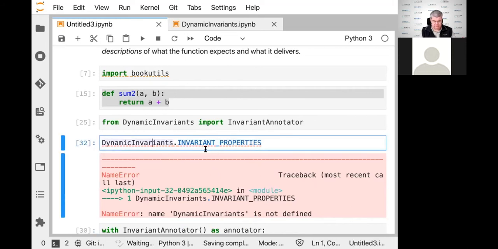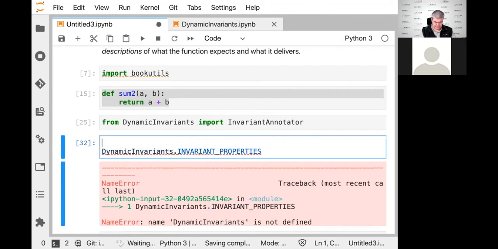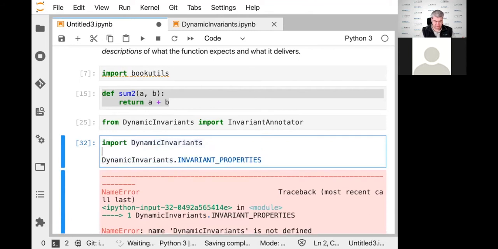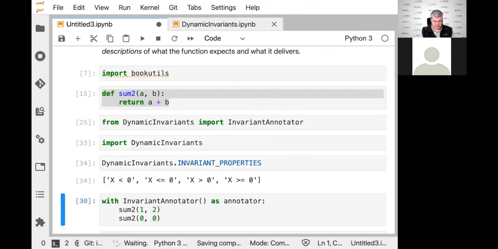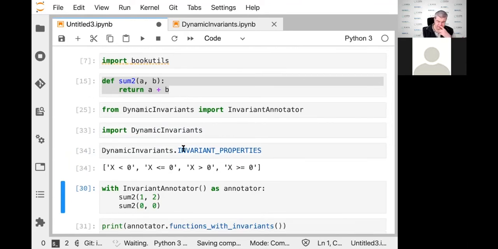Dynamic invariants. Okay, good. Import dynamic invariants. Here we go. And this is very interesting.